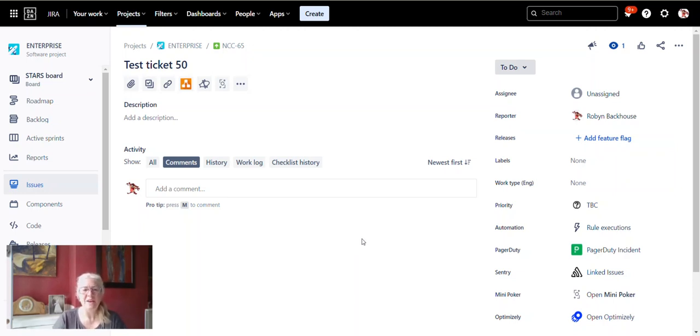This time we're going to add a missing field to an issue type. So if there's a specific issue type that you have and there's a field that you would like added to it and it's not there already, this is how to add it.